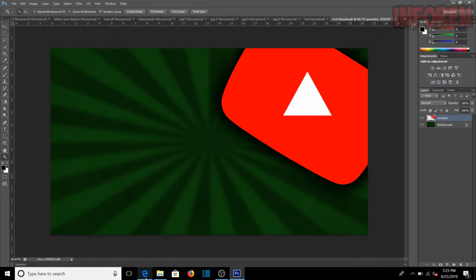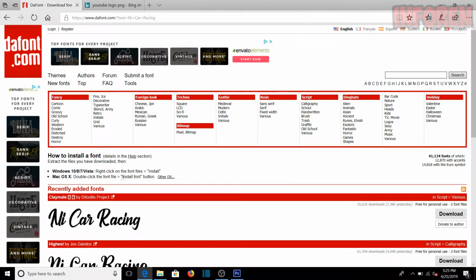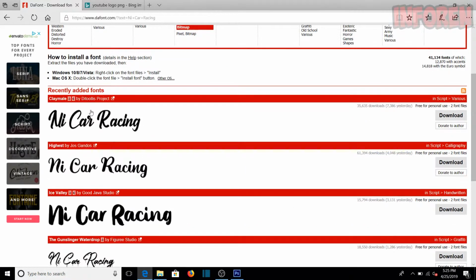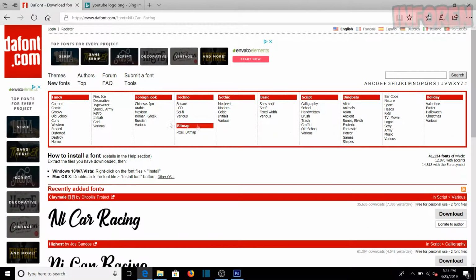Now, a really useful website to get some pretty good looking fonts is dafont.com. I'll have the link in the description down below. However, they make very nice fonts. Like, look at this. They have thousands upon thousands of fonts to choose from, and they're all free to use for profit purposes. So yeah, I'm going to pick a font that I like, and I will see you guys soon.